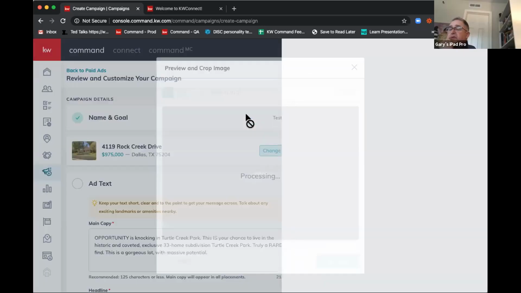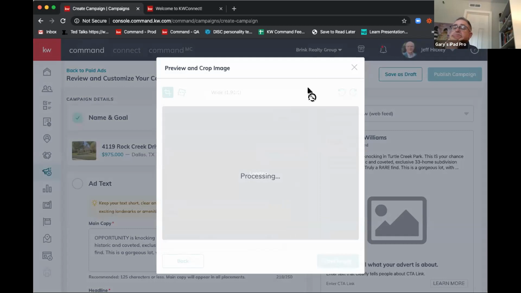So I'm going to select that property. I'm going to come on down. It's going to pull in the main picture, and it's previewing and cropping the images. What it's doing automatically from that selection is pulling in the photos and the text from MLS that it's going to auto populate your ad. And that makes the ad creation process a whole lot easier.